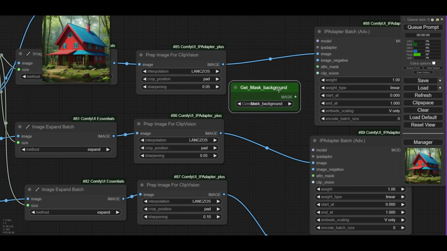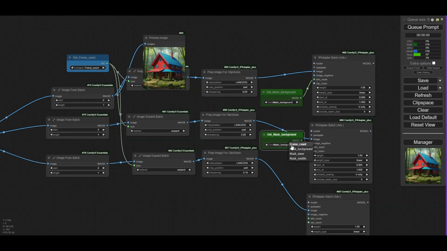Connect now the masks to each of the IP adapters. Make sure that the masks connect to the right IP adapter corresponding with the images you want to use for each layer. You can use preview nodes for the images to make sure which image series corresponds to each mask.